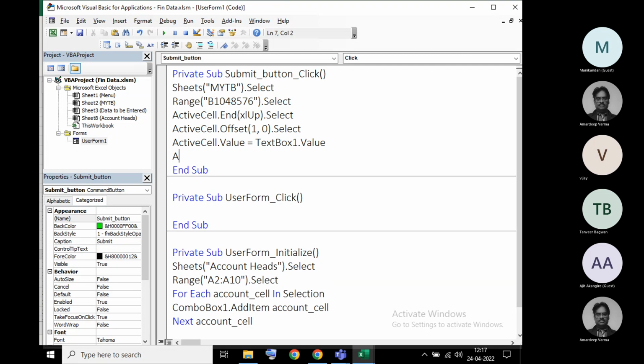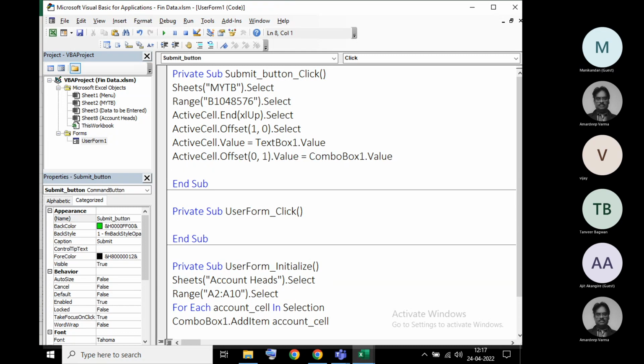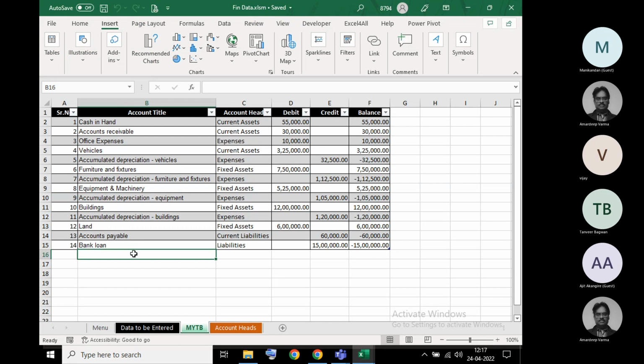Then in active cell dot offset 0,1 dot value equals combo box 1 dot value. Okay. Because B is the active cell, the account head should come in C column, which is offset 0,1.